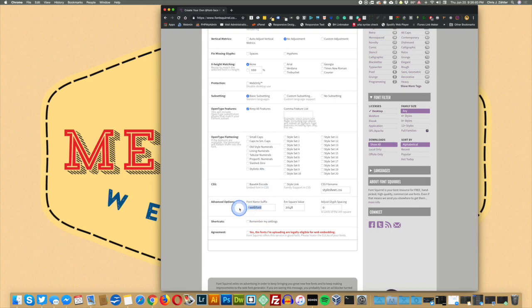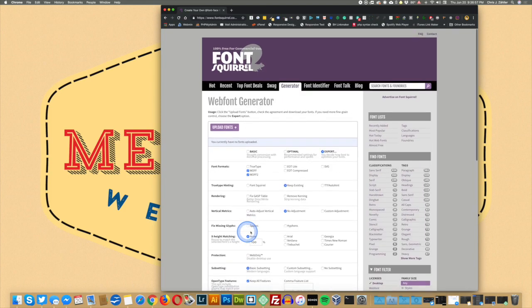Leave all of the CSS settings at their defaults. Ensure that the font name suffix is -webfont and leave the other two advanced options at their defaults. Click Remember My Settings. Check Yes, the fonts I'm uploading are legally eligible for web embedding.